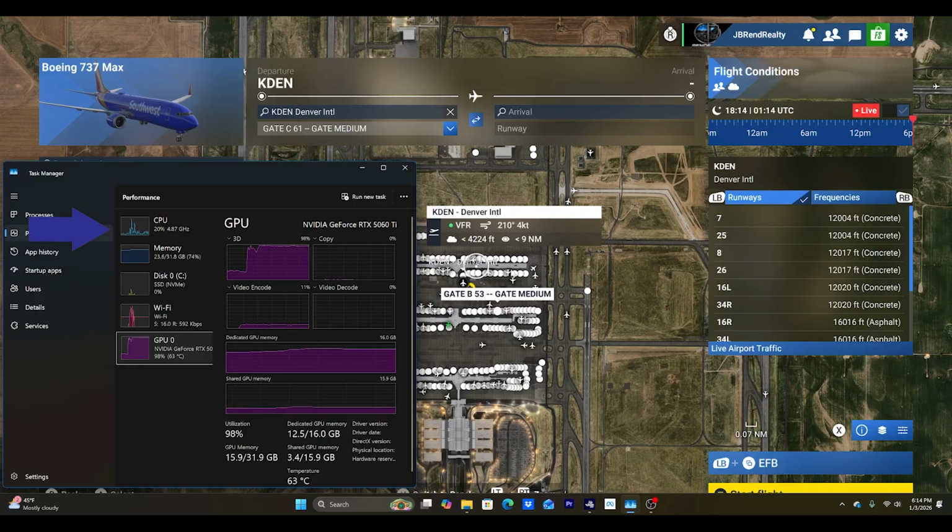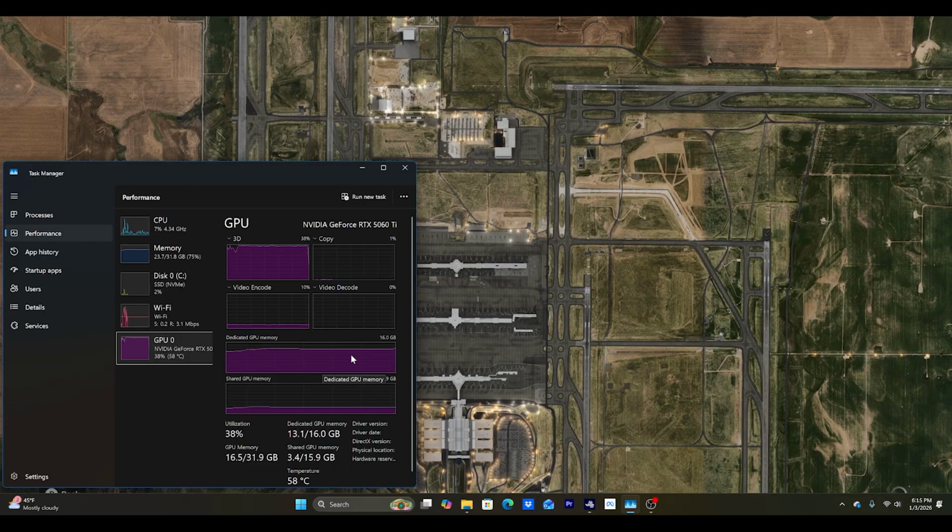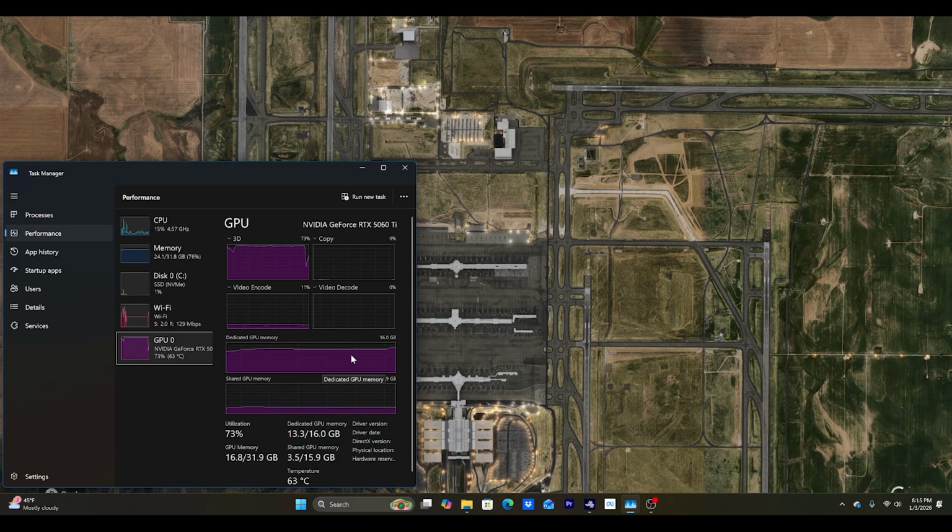Alright, we're going to watch the live performance charts as we load into Denver. And right here, we're going to watch this. It's also called dedicated GPU memory. We're going to watch this as we go and load in. We'll see a little spike. It'll probably go up to 15. This is about as hard as you can possibly get on a GPU.